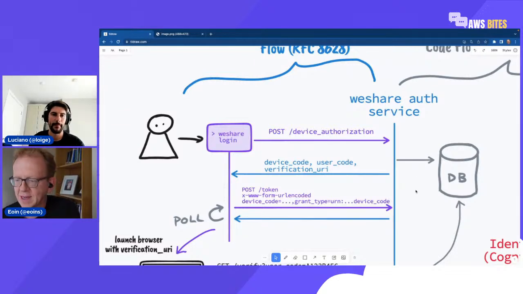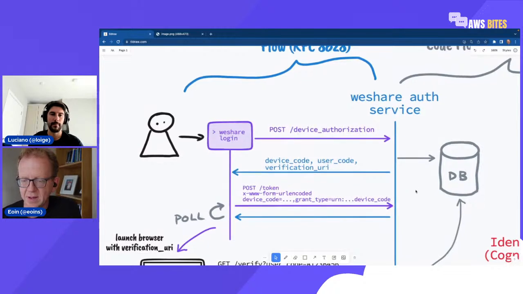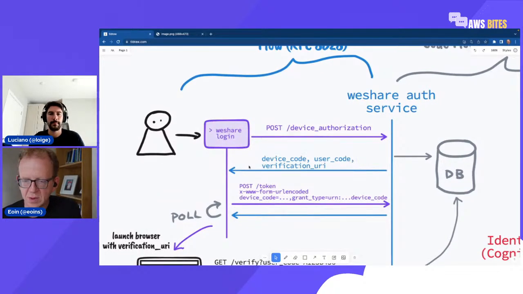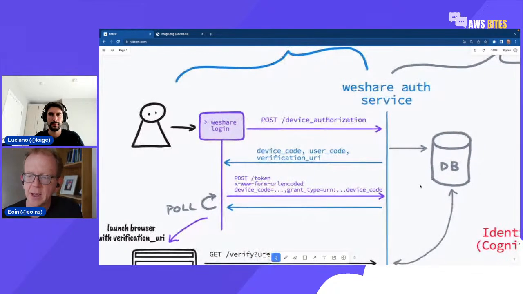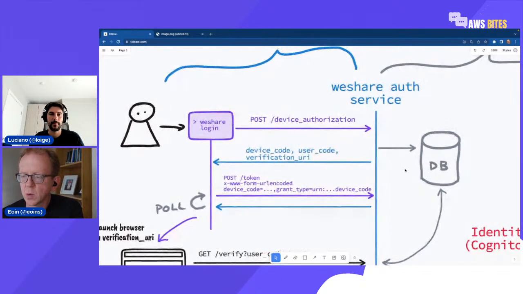Yep, exactly. So once the device has these three things, they can display them to the user. They typically say, go to this URL, enter this code. So they just have to display the verification URI and the user code. And obviously at this point, our CLI application doesn't know what the user is doing. It just has to wait.